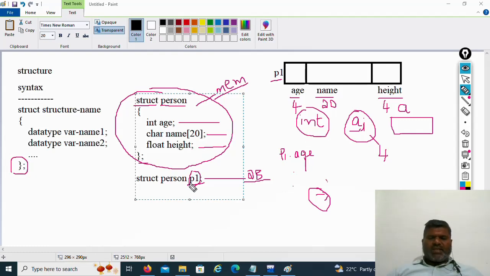How many bytes does this structure type variable occupy? It is equal to the sum of memories of all its elements. That is, in this case it will occupy 28 bytes of memory. Okay, now let us see one example of how to initialize and display the elements. So 2 or 3 examples I will show you on structures. Please watch the video till the end.